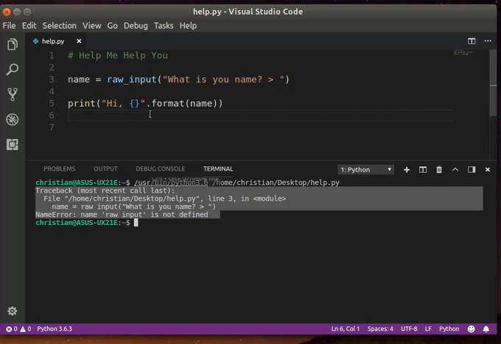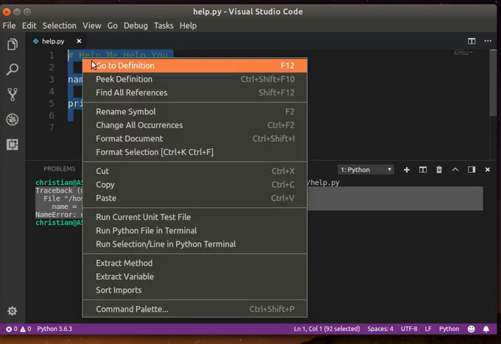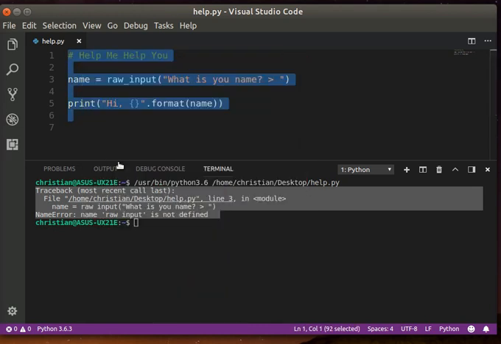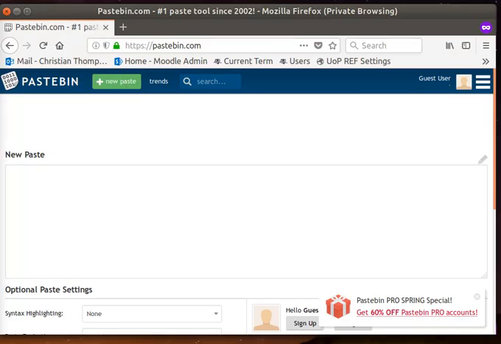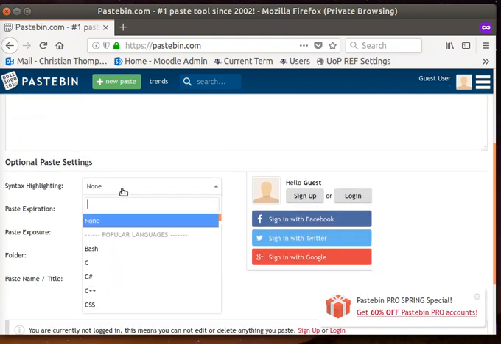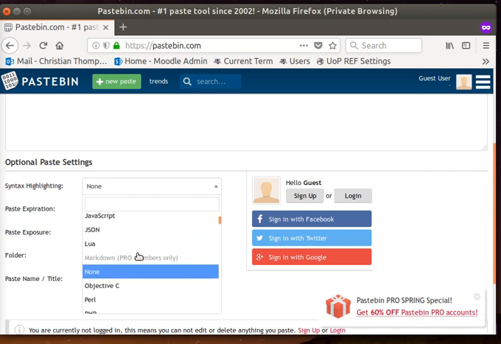However, I won't be able to see the code unless you share it on Pastebin. The easiest way to do that is just to copy it. Okay? And then if you go to pastebin.com, it's a free site. You don't have to sign up. You can just paste your code into there. You'll see syntax highlighting. In this case, it's going to be Python.